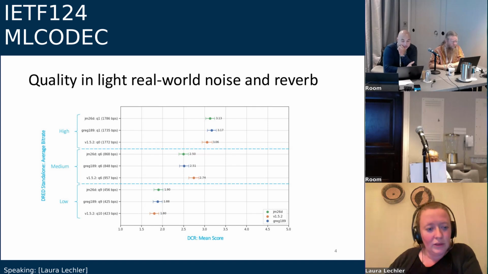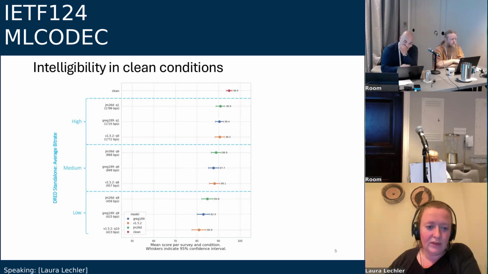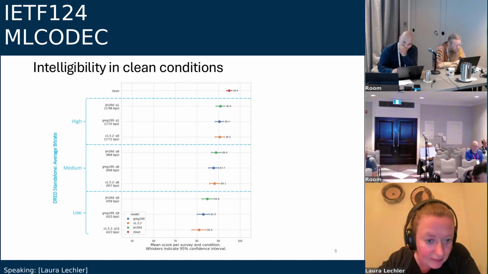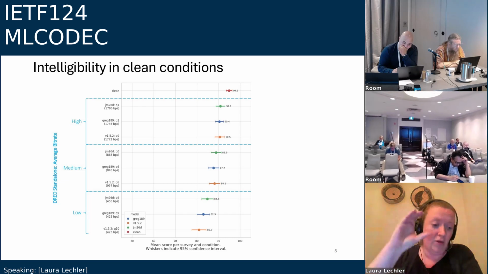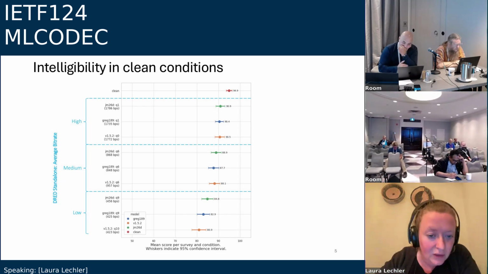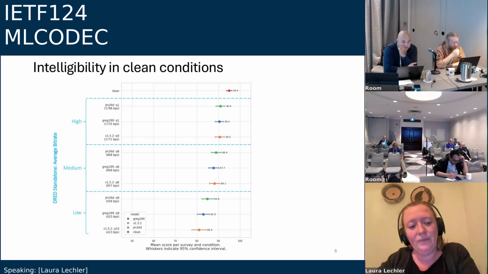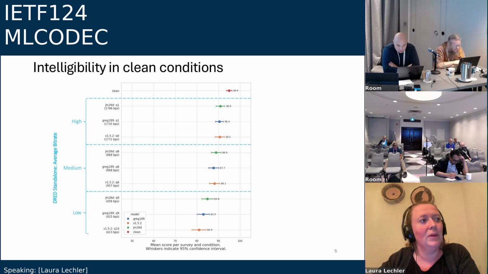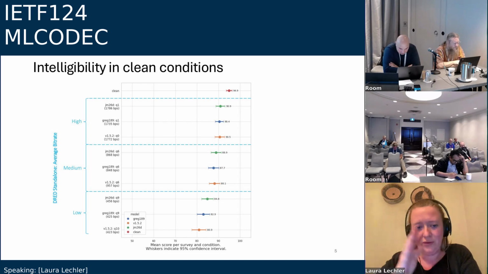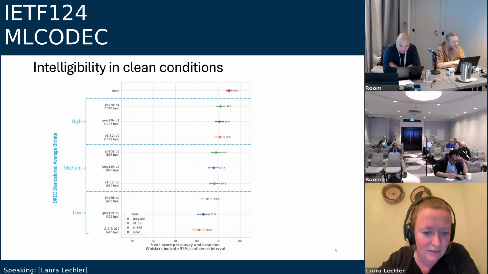And then we can move on to intelligibility. So we've tested intelligibility in clean conditions. And we see that basically in all the bitrate categories, we see an advantage for the new candidates. In the high bitrate, it's very small or very hard to measure. So for this, we would really need to run a test that is a bit more challenging. So we're kind of hitting a ceiling there where there's not that much discrimination between the three versions.